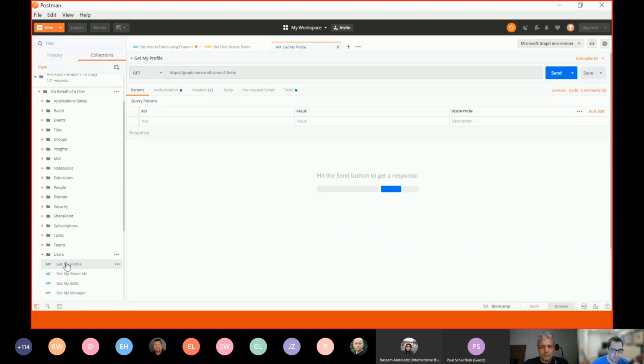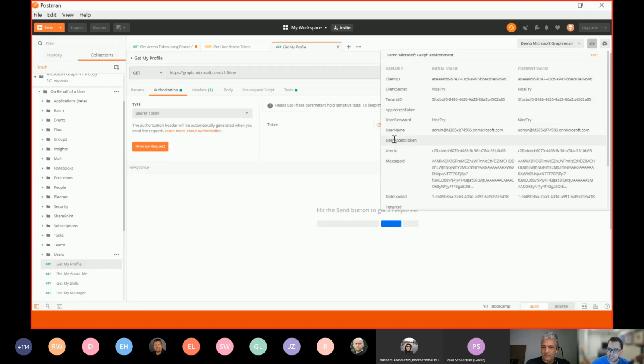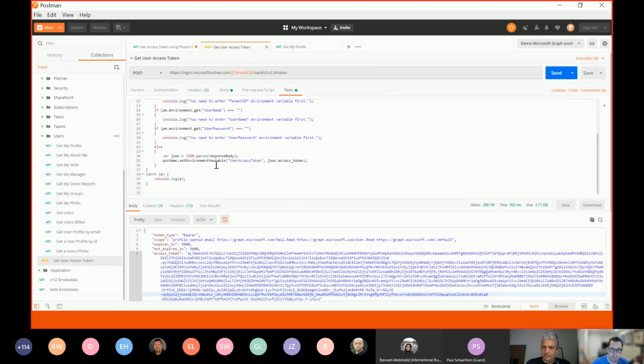So if I went over to get my profile, which would be the get that goes to the v1 me endpoint, you'll notice, if you're familiar with Postman, there is an authorization tab here, and I'm telling it that there's a bearer token and I want it to use the user access token. So in my environment variables, if I just switch back here, you'll see that there's a user access token that, in my real one, gets populated, much like my app access token would get populated too when I run this first command. And the way that it does that is in the tests tab.